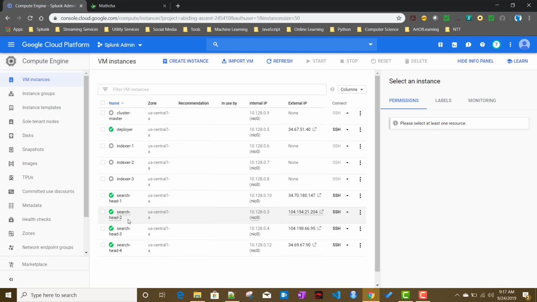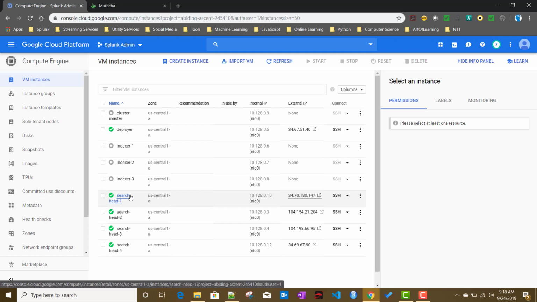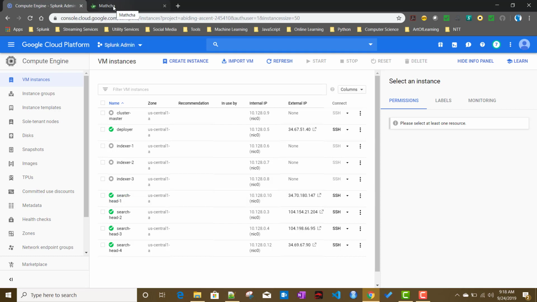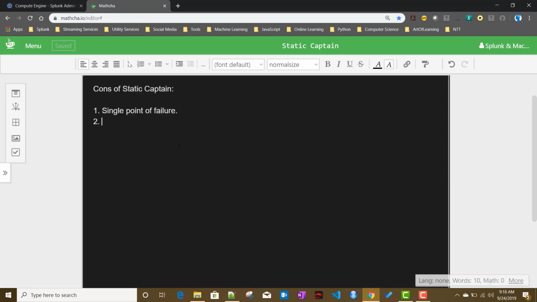Replication factor means how many copies of search artifacts we are storing in our cluster. We have given 3 there, which means we need at least 3 instances in our cluster to store those artifacts. So when 2 instances were down and we configured a static captain, that configuration was successful, because static captain does not check whether enough search heads are running to meet the replication factor. Those types of checks it does not do.